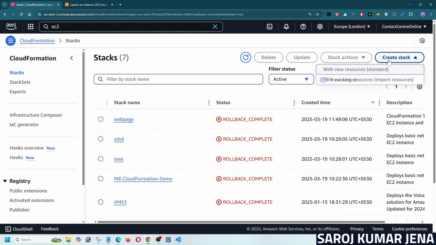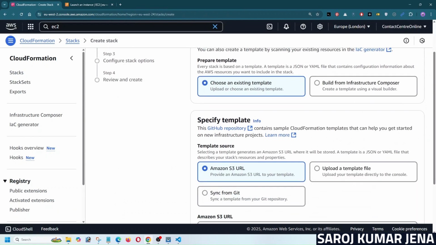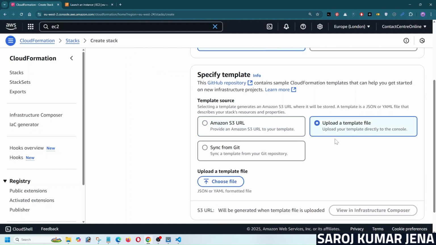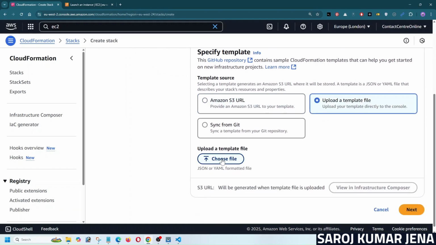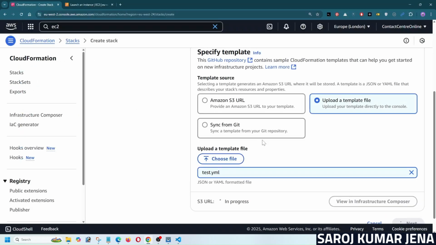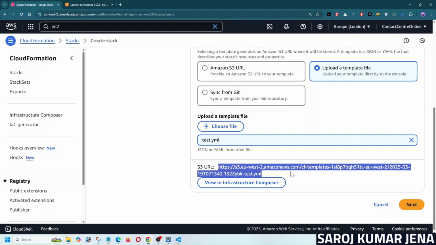And here I need to choose create stack with new resources, and then choose an existing template that I already have. Then I will choose upload a template file. Then I will choose the file that I have already created, test.yaml. And once I have chosen that file, you can see my S3 URL is ready for this file because it is stored inside S3. Okay, a dedicated link is created for that.